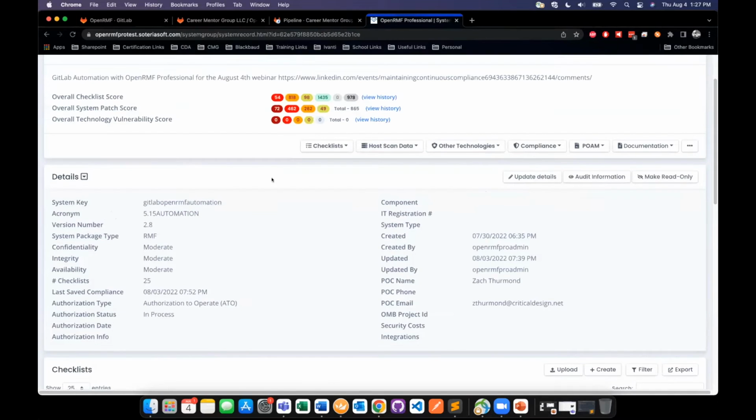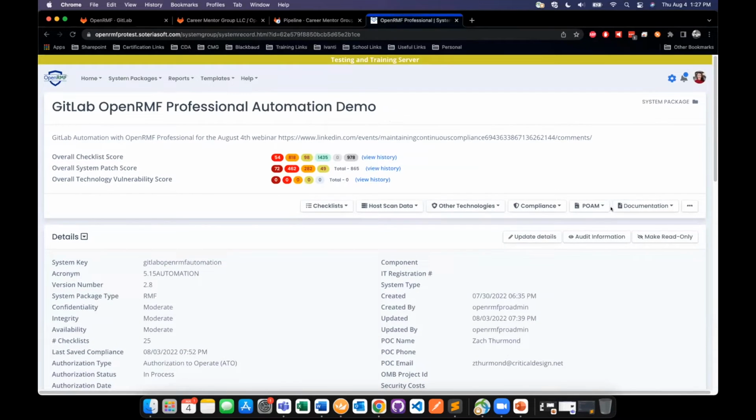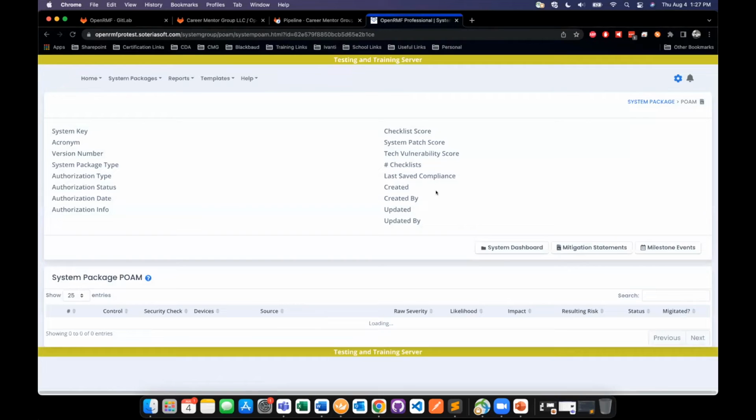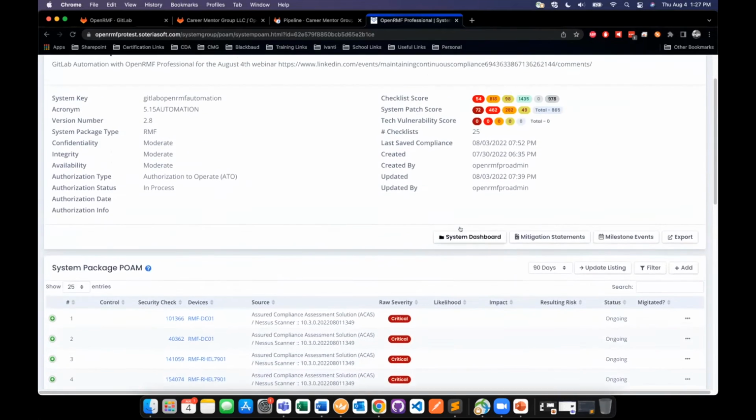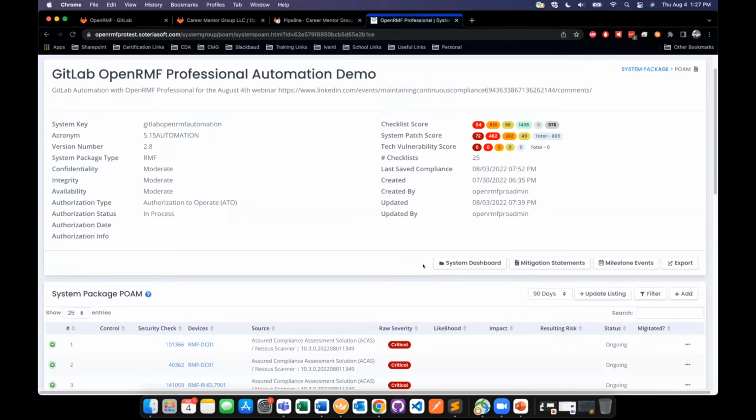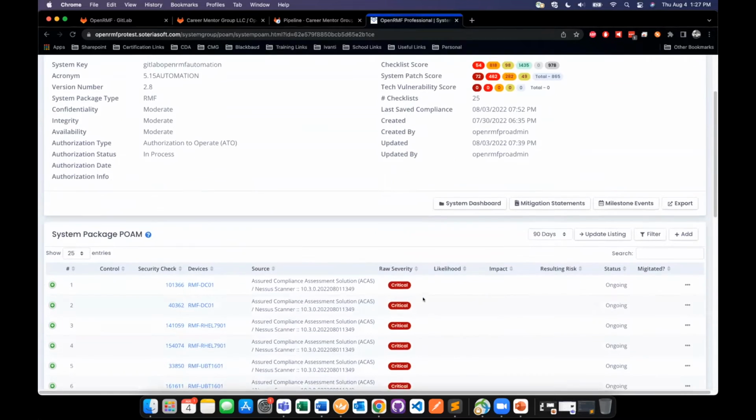Inside of your checklist, you also have a POAM. There are other things that will be shown when Dale goes through it, but we have a POAM that has already been generated, which pulls all the information from the checklist that we've already uploaded, and we should see these numbers update as well.